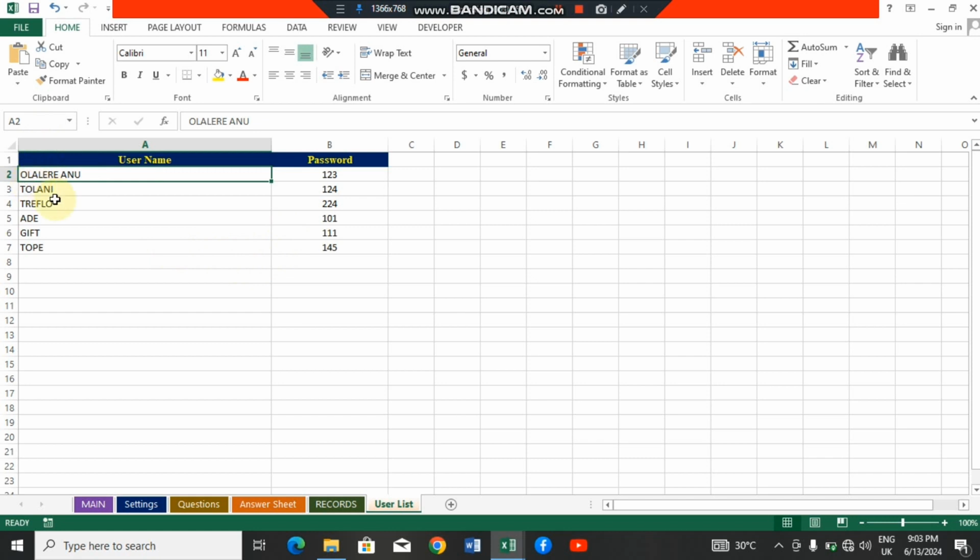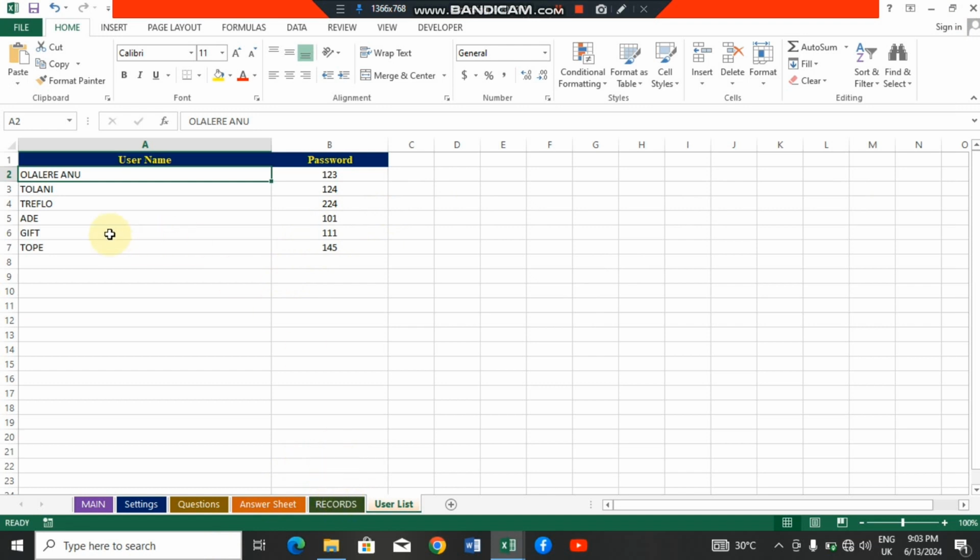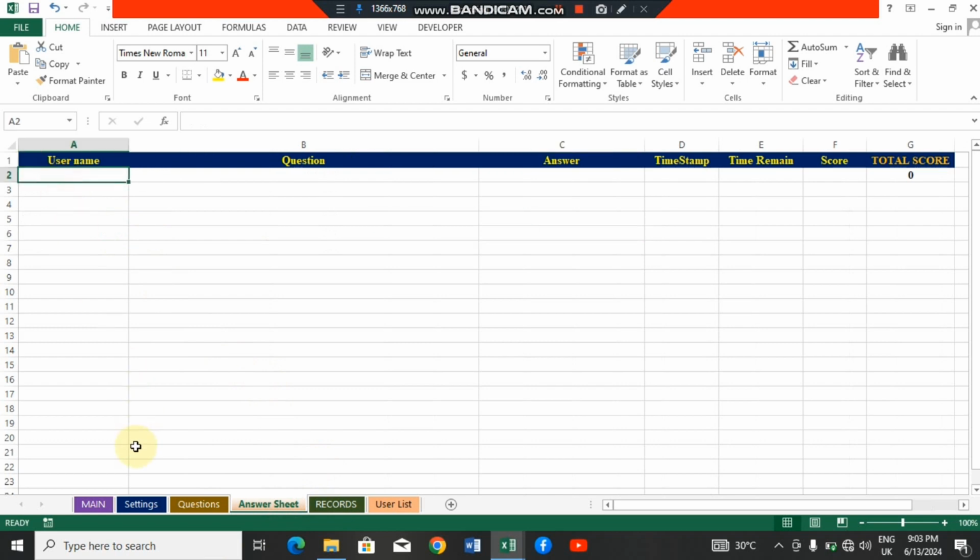And so you must first of all enter the list of all your students that want to partake in that exam here on the user list. On the user list, the names must be on the user list, and the password, in case you are giving them password, you want them to use password, you give them password. You might use their registration number or whatever. So if they are using a registration number, it means it is their registration number you will put under this password.